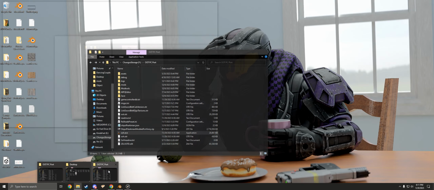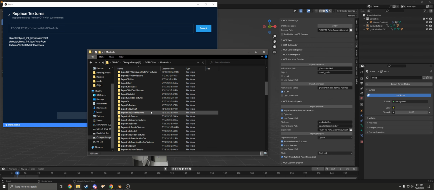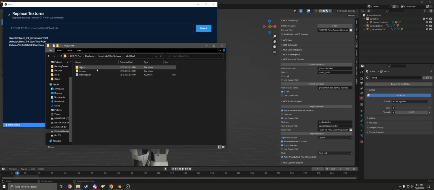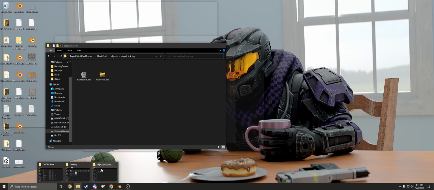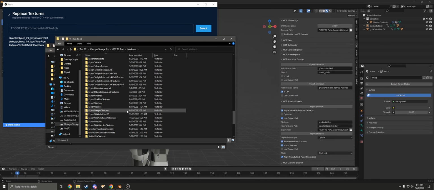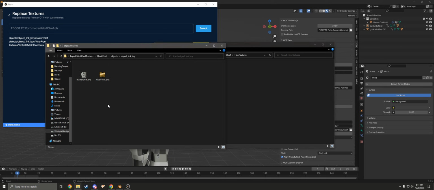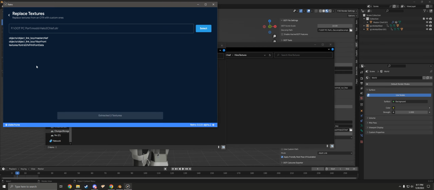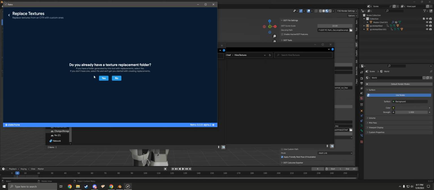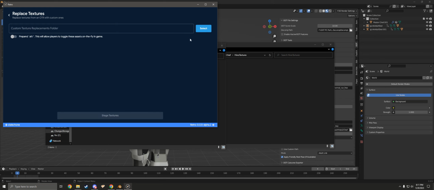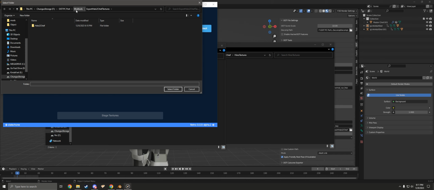So we go back to our textures folder now. Go to Halo 2 Chief, Objects, Object Link Boy. We have our low-res textures that we just created in Blender. Now what we're going to do is navigate back to our work folder with the high-res textures in it, with the folder we created. I'm just going to copy this, paste it, replace the texture, go back to Retro, click Replace Textures again. Now we do have a texture replacement folder. So we're going to click Select. You're going to go back to your high-res textures folder. We're going to open the folder that's inside that folder. So you'll want it so you have objects and textures here. Click Select.